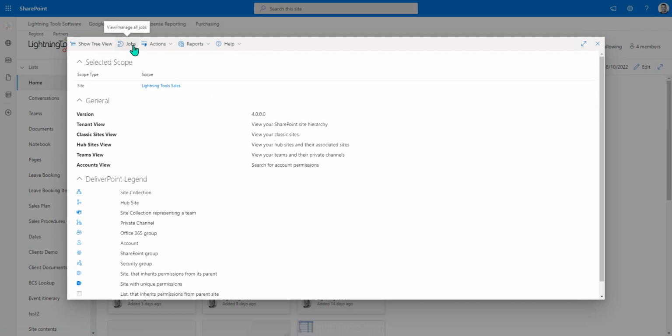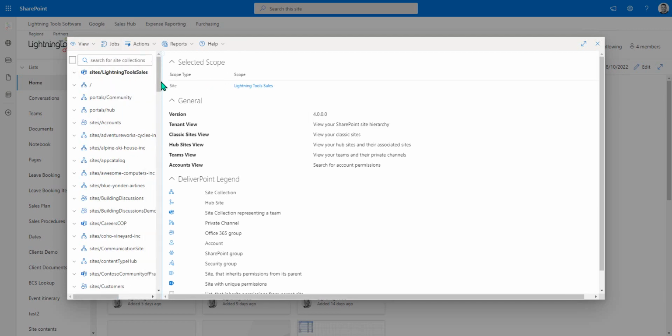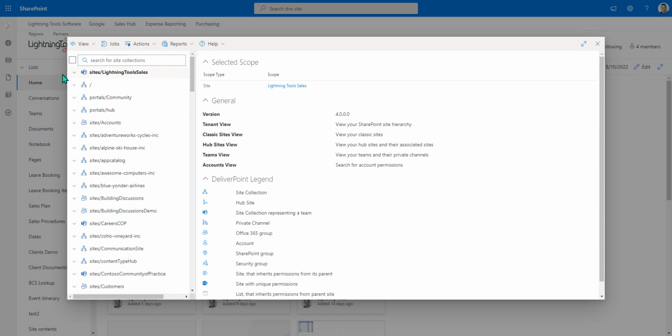Okay, so in here, like I say, you can click onto Show Tree View, and showing the tree view allows me to change the scope. The default is that we're always going to see the current site right at the very top, and then everything else appears in alphabetical order afterwards. And you'll see a mix match of different types of site collections.